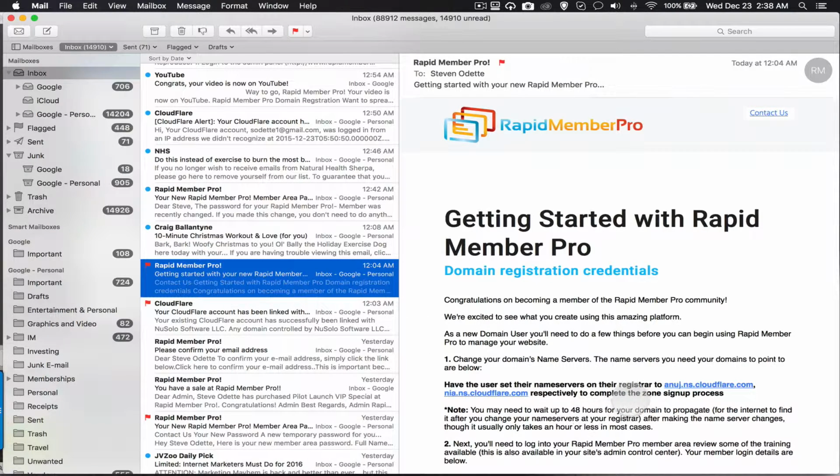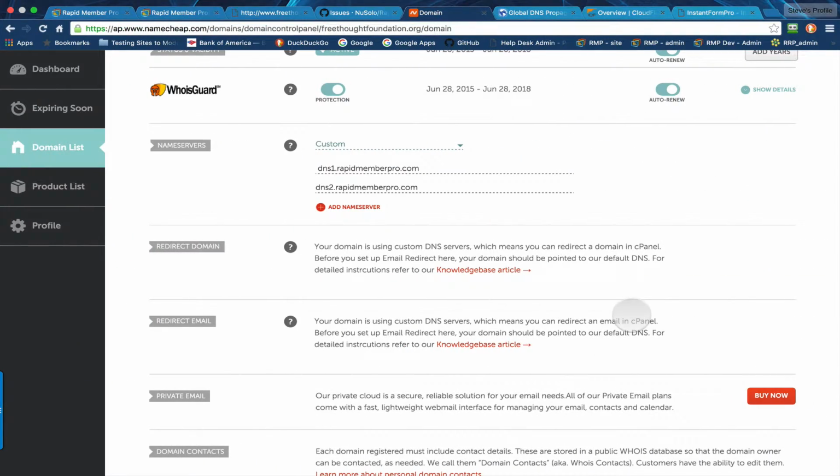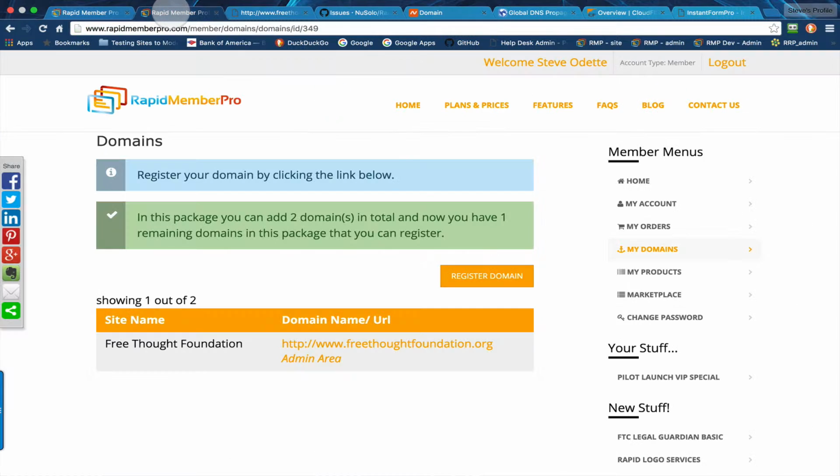Now, if we wanted to, and I'm going to show you this, you can actually go to cloudflare.com and you can get your name servers from Cloudflare. So let me go ahead and show you that. Again, we're just looking for name servers. We have them in our email that we got when we registered our domain.